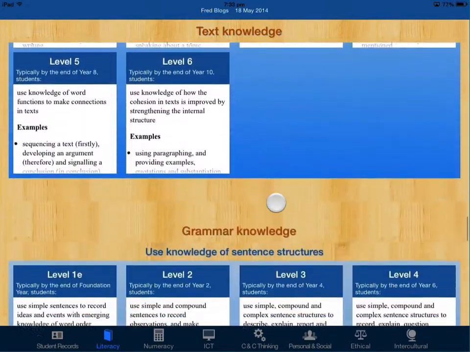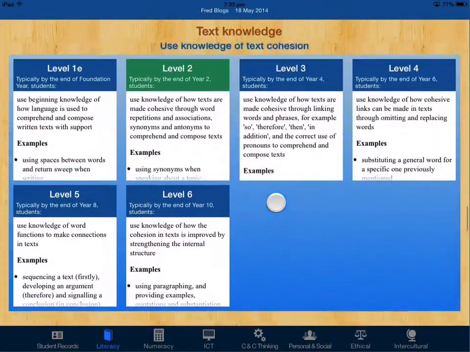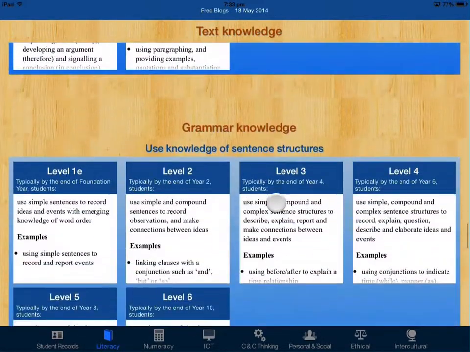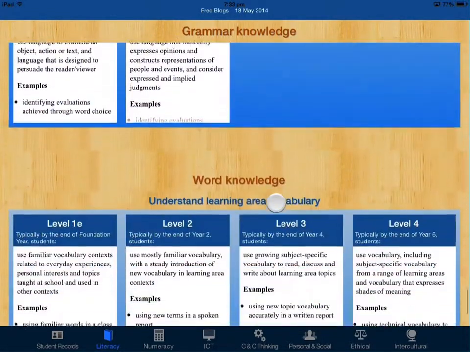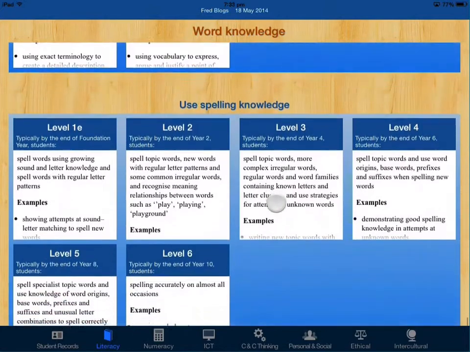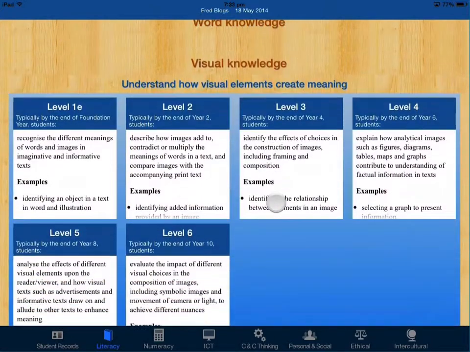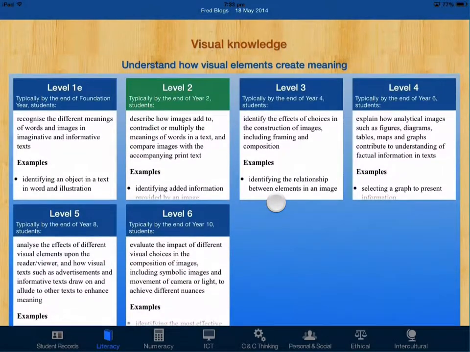And maybe I want to look at text knowledge, and I've done that. But I don't want to look at grammar knowledge or word knowledge or spelling, but perhaps visual knowledge I'll select. So there we go. That's as much as I've decided I want to do for Fred in the literacy general capability.